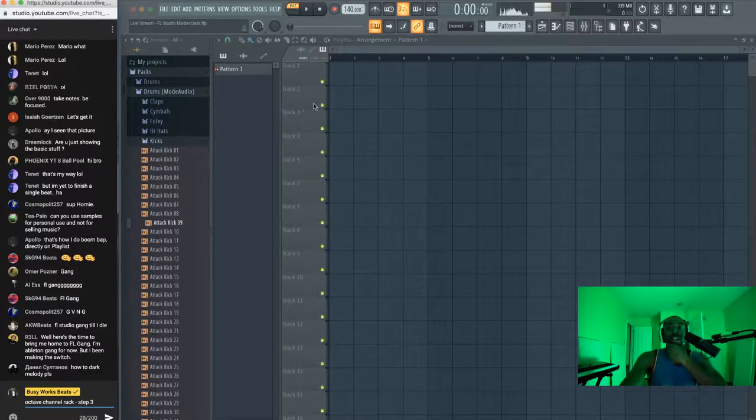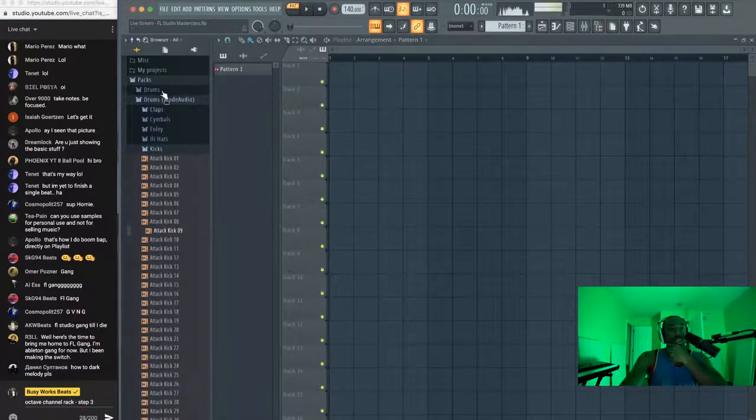Okay, so picking sounds. If you go to your browser, you want to go to Packs, go to Drums by Mode Audio. Let's go to Kicks, and let's find a decent enough kick. And again, the sounds in FL are not built for modern hip hop.